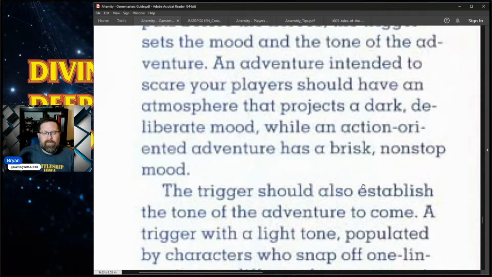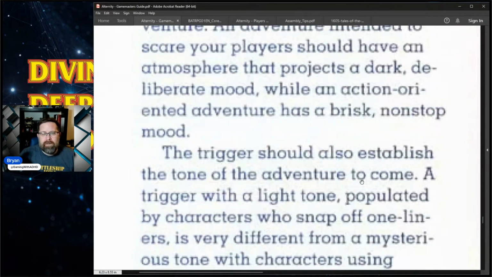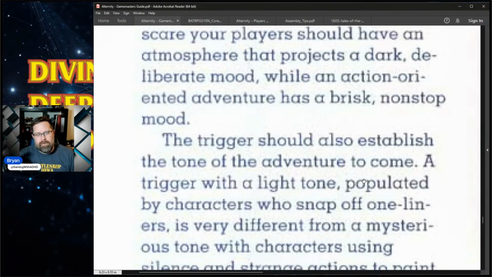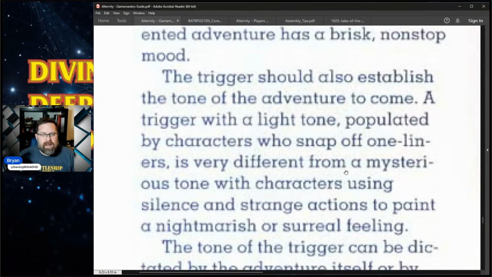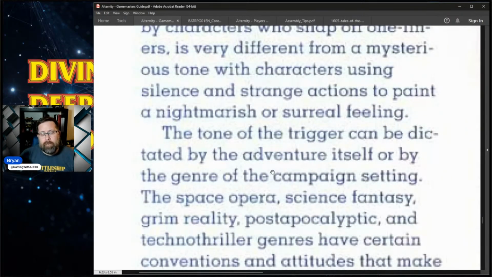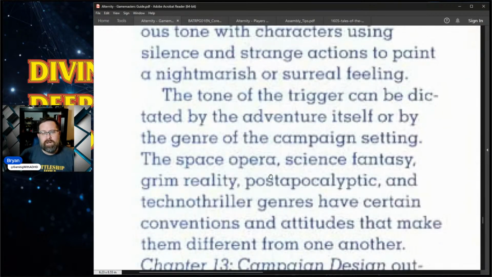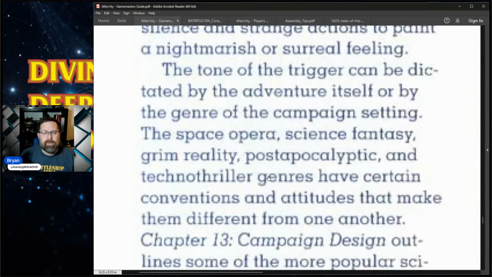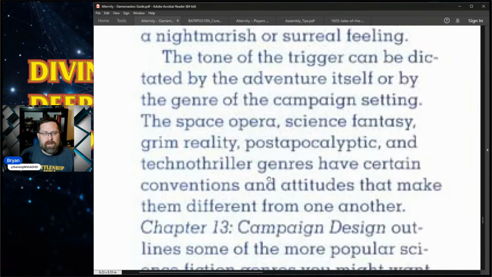The trigger should also establish the tone of the adventure to come. A trigger with a light tone, populated by characters who snap off one liners, is very different from a mysterious tone with characters using silence and strange actions to paint a nightmarish or surreal feeling. The tone of the trigger can be dictated by the adventure itself or by the genre of the campaign setting. The space opera, science fantasy, grim reality, post apocalyptic, and techno thriller genres have certain conventions and attitudes that make them different from one another.